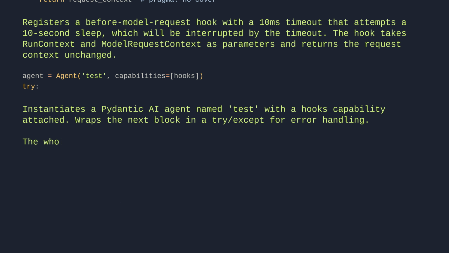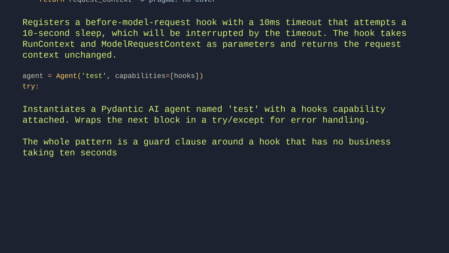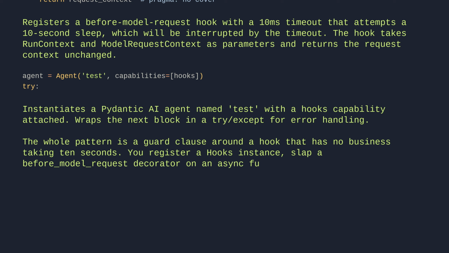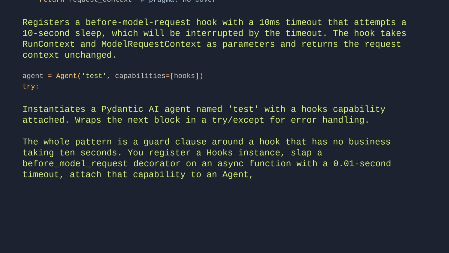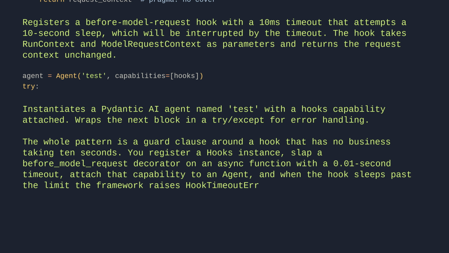The whole pattern is a guard clause around a hook that has no business taking 10 seconds. You register a hooks instance, slap a before-model-request decorator on an async function with a 0.01 second timeout, attach that capability to an agent, and when the hook sleeps past the limit, the framework raises HookTimeoutError with the hook name and timeout baked into the exception.